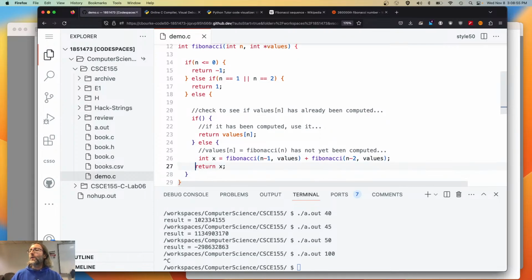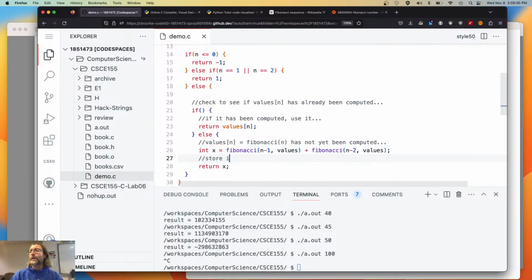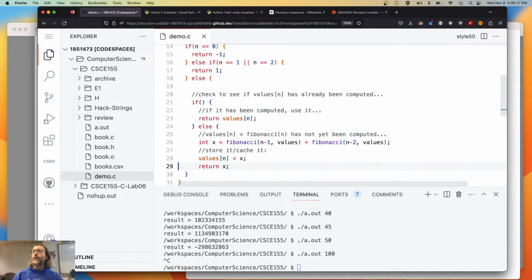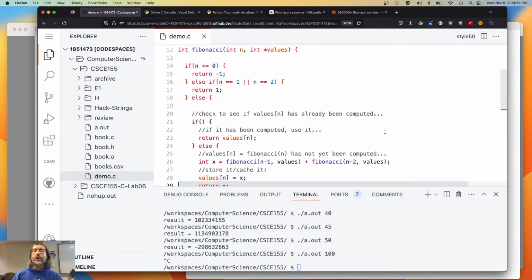And then once I have it, I don't immediately return it. What I need to do is store it. Cache it. And to do that, values of n is equal to x. So next time you need Fibonacci of n, you're not going to compute it. Instead, you're going to find it in that table right there at the nth index. And then, of course, I return it. Still recursive, but now we're using this table here, and we're memorizing the values. This is why it's called memoization.